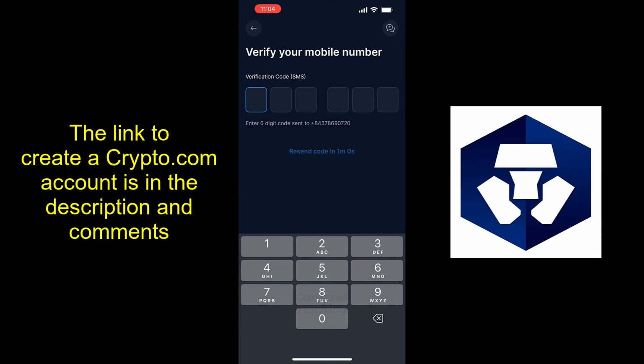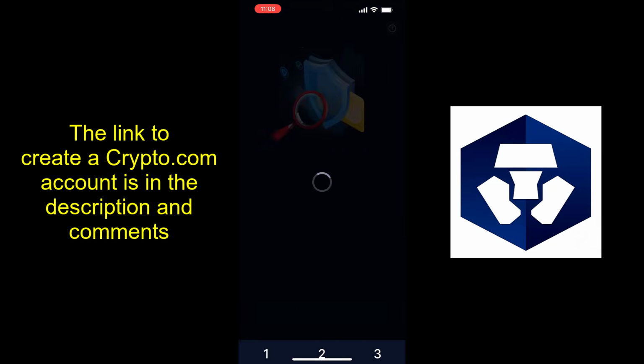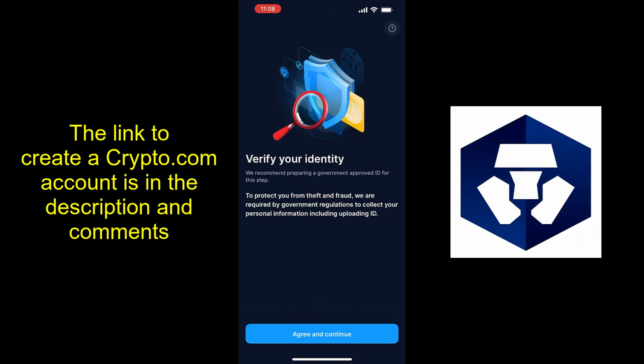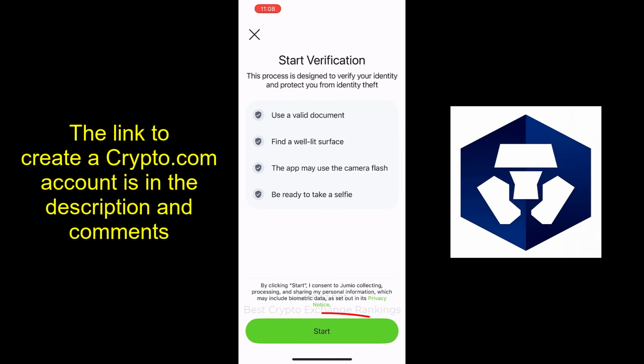Enter the verification code sent to your phone number. Then, Crypto.com will ask you to set a passcode. Re-enter your passcode to confirm. To secure your account, you'll need to verify your identity. Click Agree and Continue. Click Start.